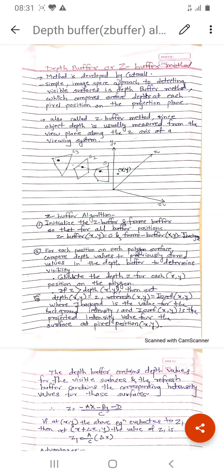Hello friends, let's start with another algorithm called the Z-buffer method, or depth buffer algorithm. The method was developed by Catmull, and it is a simple algorithm as well as an image space approach to detecting visible surfaces. The depth buffer method compares surface depths at each pixel position on the projection plane. This is also called the Z-buffer method since object depth is usually measured from the view plane along the z-axis of a viewing system.